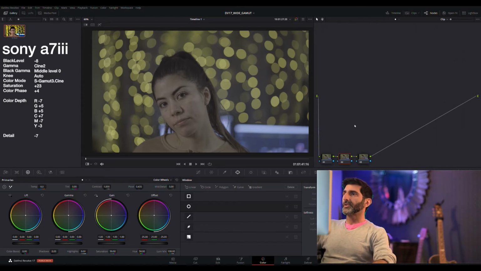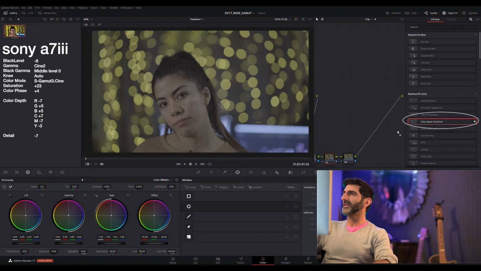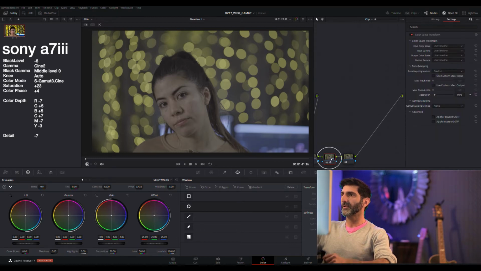So the first thing we're going to do is leave the first node for a possible denoise later. So let's get started on our second node, and the first thing that I would do is a color space transform. Why? Because DaVinci is a lot smarter than I am. So let's let DaVinci do the work for us.